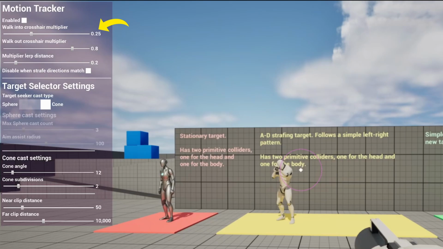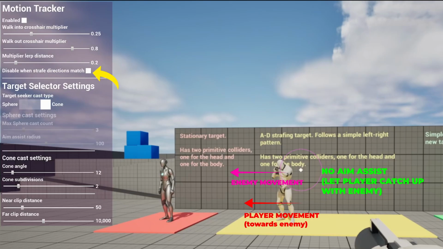The settings are: enable or disable the script. Walk into crosshair multiplier, the multiplier applied to the one-to-one tracking of an enemy while it is about to step into the crosshair. Higher values mean a more aggressive assist. Walk out crosshair multiplier, the multiplier applied to the one-to-one tracking of an enemy while the crosshair tries to follow it. Higher values mean a stronger assist. Multiplier lerp distance, same as Magnetism's granularity, the percent of the aim assist radius along which the two multipliers are interpolated. Disable when strafe directions match. To enable counter strafing, the script doesn't intervene when the player mirrors the enemy movement with their own movement. It should just be left active, but I wanted to have this to be an option.